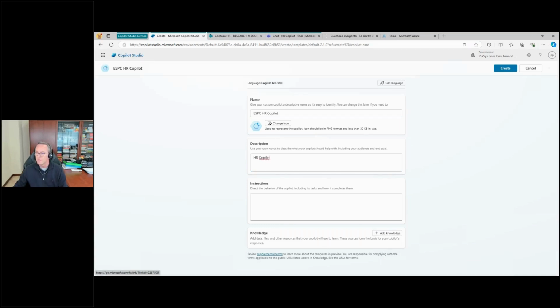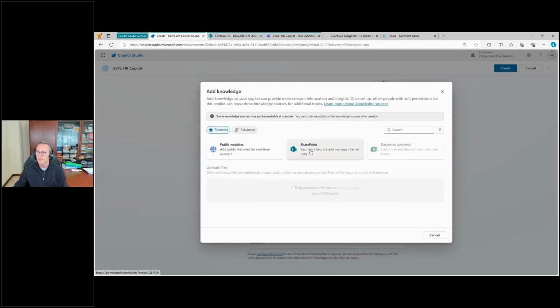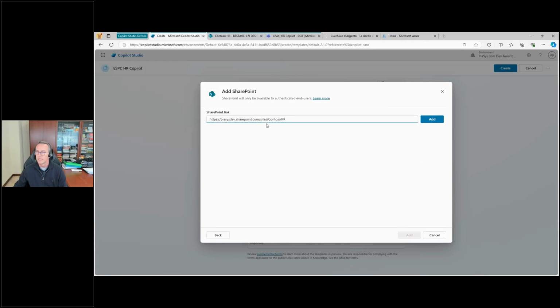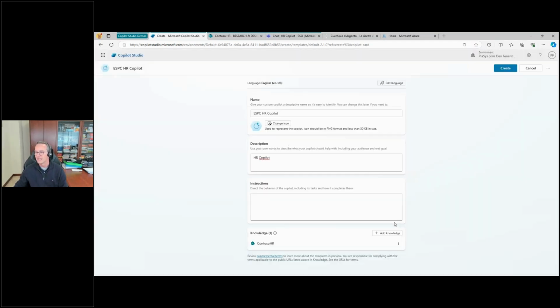And let me add a knowledge base. The knowledge base will now be based on a SharePoint site rather than on a public website. So let me choose SharePoint site. Let me provide the URL of my site. I can eventually provide a detailed description of this site. This is a quick and dirty demo, so I will not do that, but you should in a real solution. And let me add this knowledge base, and let me create the custom Copilot.